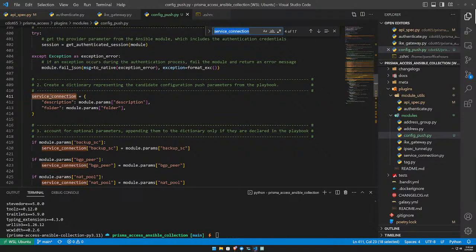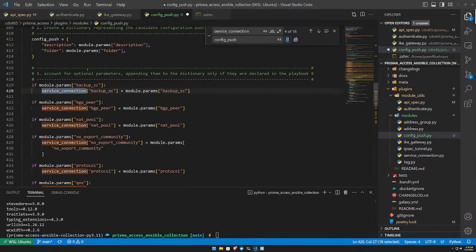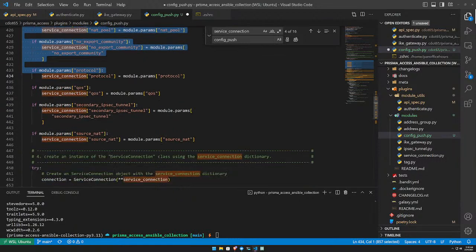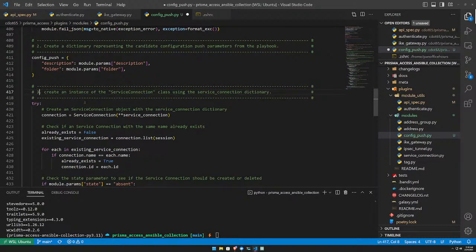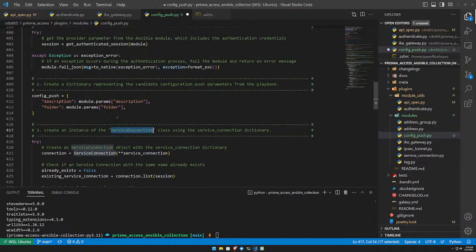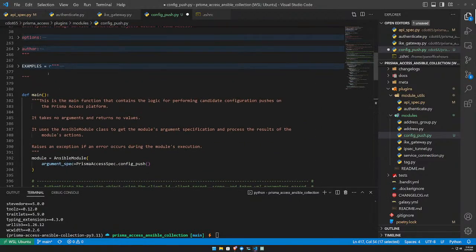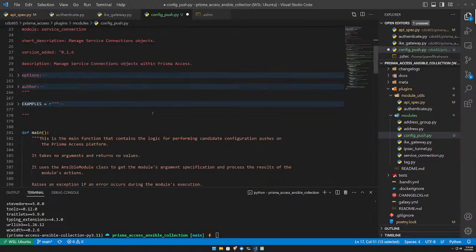We're going to call this, we got 17 instances of this, we're going to call this config push and kind of hope that we're not going to run into any problems with that. Let's just go. We don't have any optional parameters, so I can completely omit this entire section. Create an instance. There we go. We'll move on to this one. Create an instance of the service connection class using the service connection dictionary. So in our case, we're going to be creating an instance of the class object called config version.